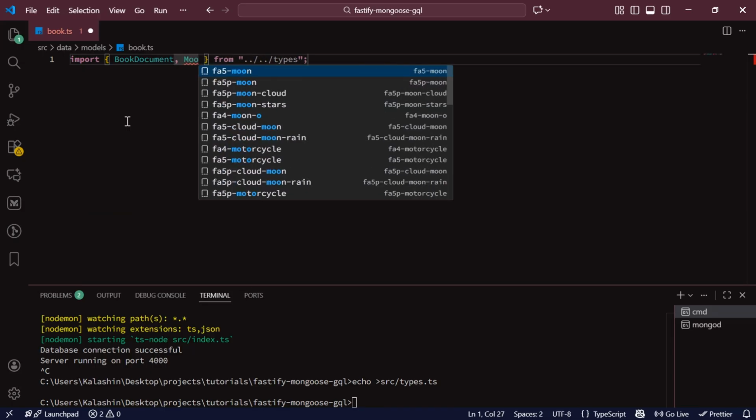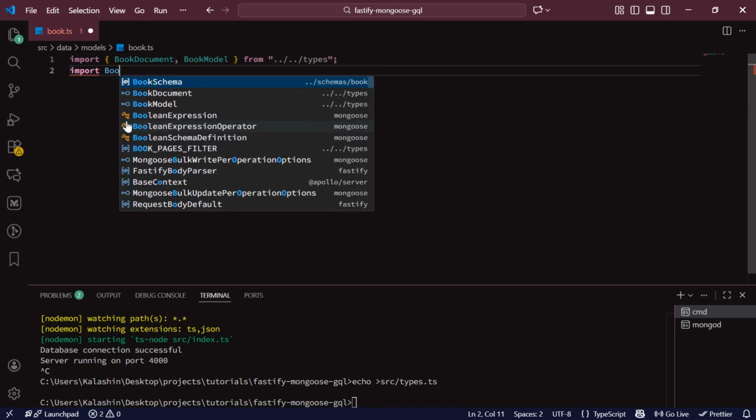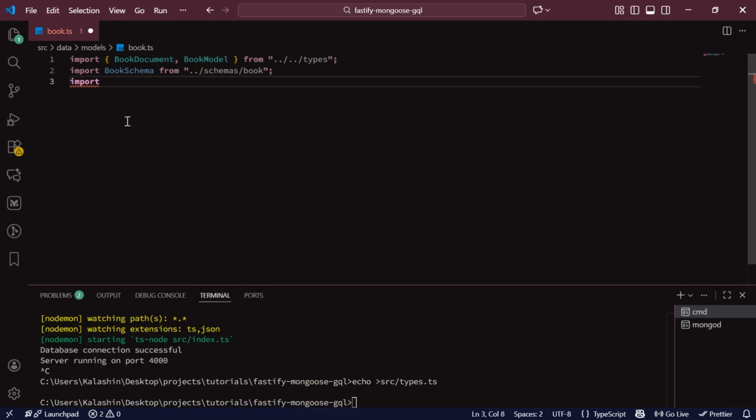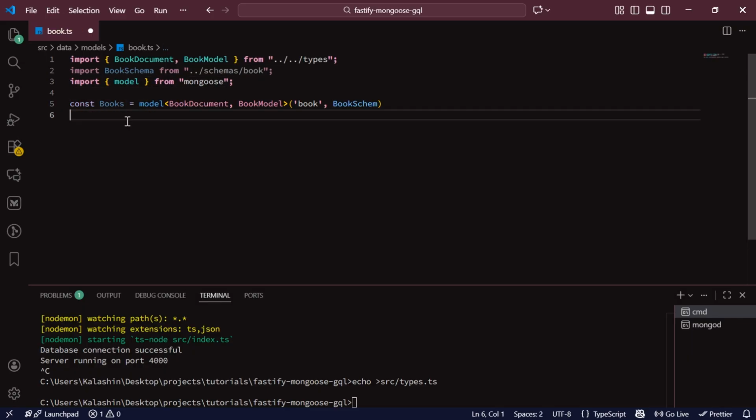I will create another file, book.ts, inside the models folder, and inside this file I will import the book document, the book model. I will also import the book schema, and I'll also import model from mongoose into this file. I will create a books model with the book schema. I will strongly type this books model with the book document and the book model. Then I will export the books model as default from this file.